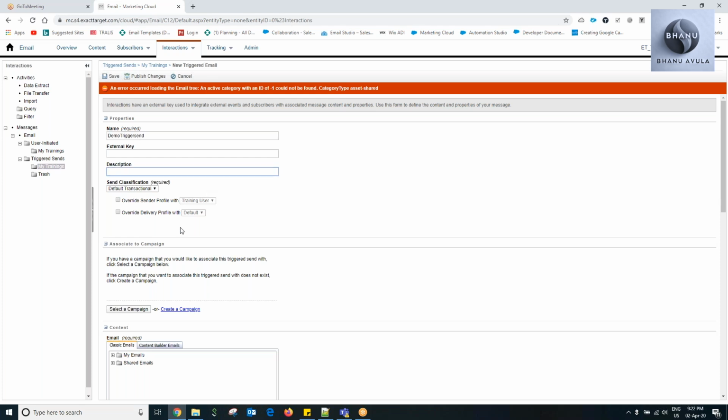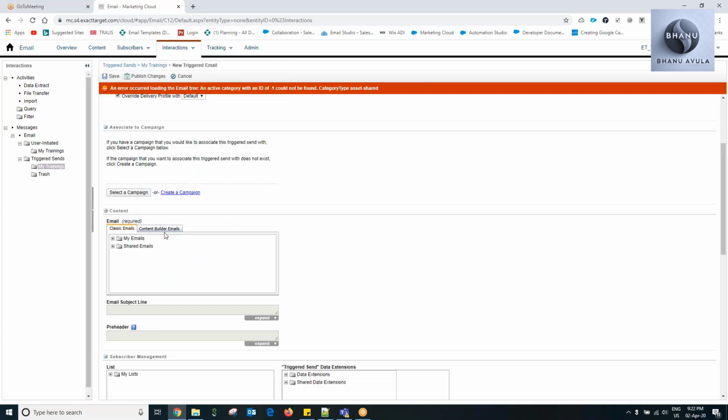So for description, any description you can use. By default it is transactional because all these triggers are sort of transaction emails. So make sure that you use transactional, because if you use transactional you don't need to include an unsubscribe link. That's the reason by default it goes into transactional. And if you wanted to override your sender profiles, you can, but this doesn't make any sense, because this one uses the sender whom you're giving it in the API.